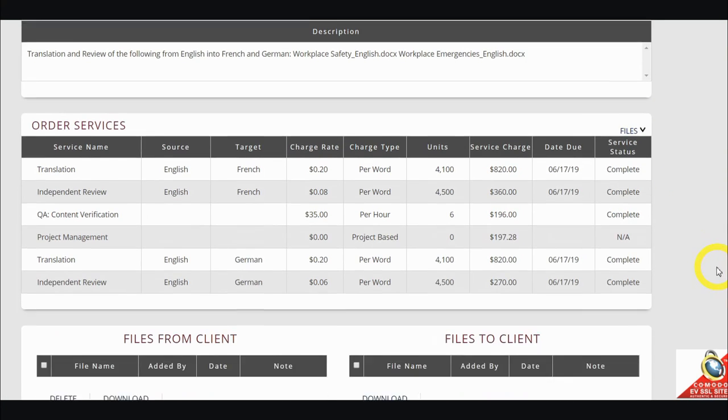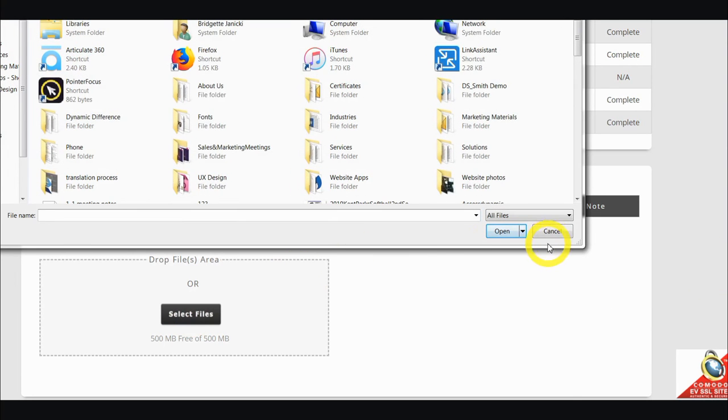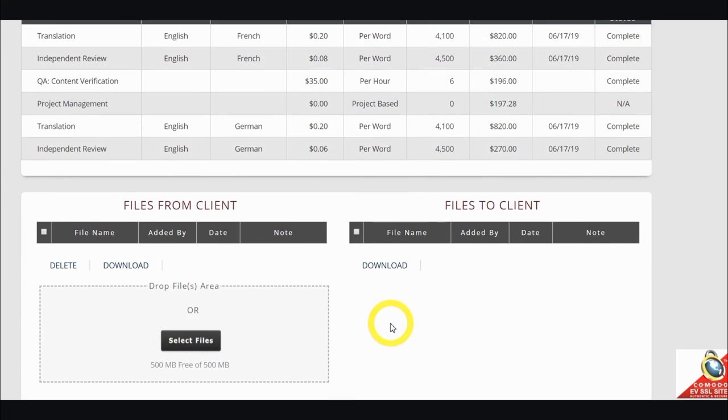If you have additional files you would like to send to your project manager, scroll to the Files from Client section. Click Select Files and upload your content. Your project manager will receive a notification of the upload.